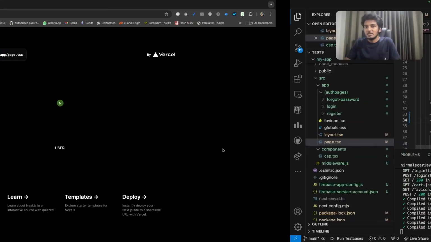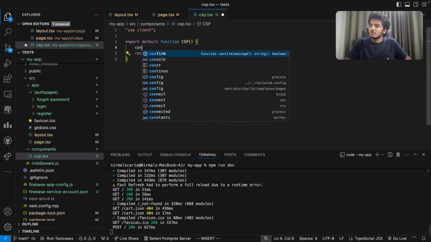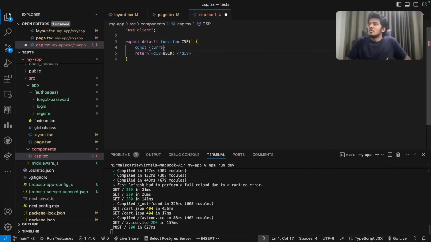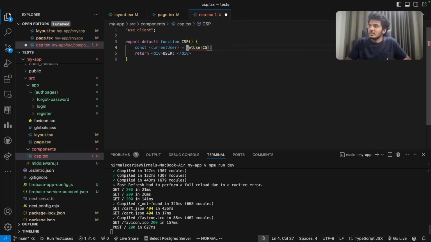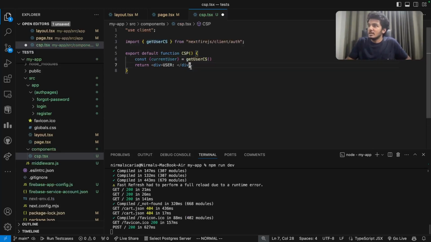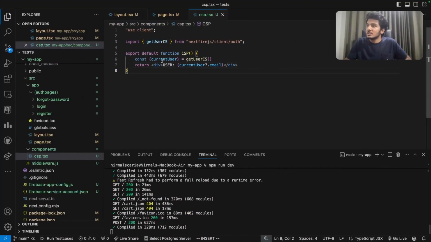So now I'll try to get the user on the client side. It's pretty simple. You just use the function get user client side. That's it. Import it, and yeah, this is the current user. So I'll try to print the current user's email, and it should print the user's email there. See, it comes there. It's as simple as that. You get the user object right here.